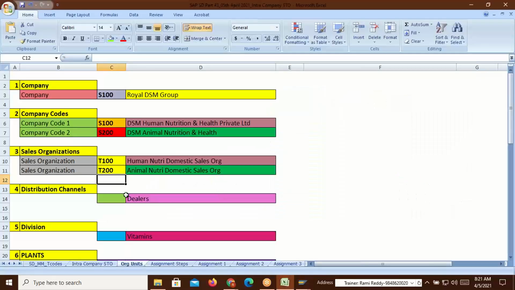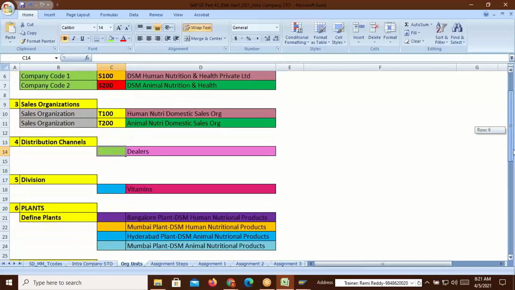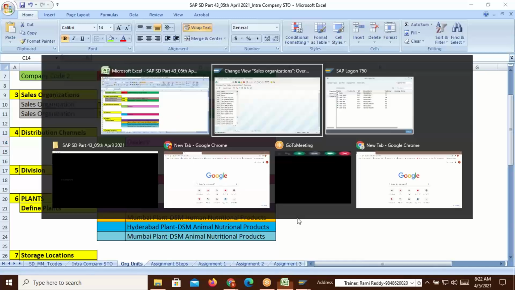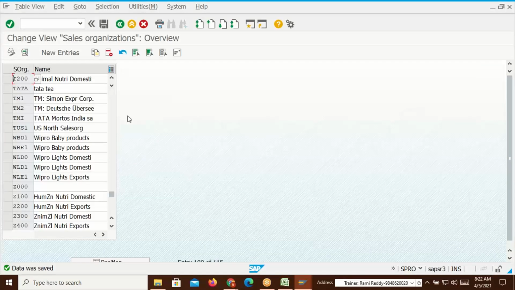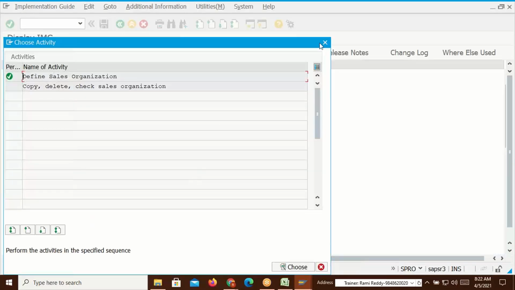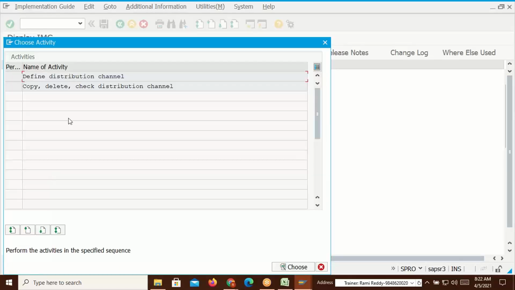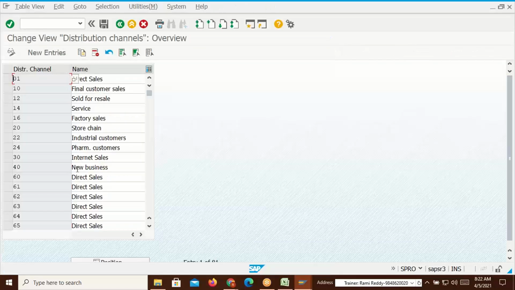Now we have created two sales organizations. I want to create only one distribution channel because that is more than enough for us. But in class, we have created sometimes 3, sometimes 5, sometimes 7. So now we need only one sales area, right? So now I will define only one distribution channel, that is S1 if it is available. Go back. I'll close it. See distribution channel, click here and define distribution channel.